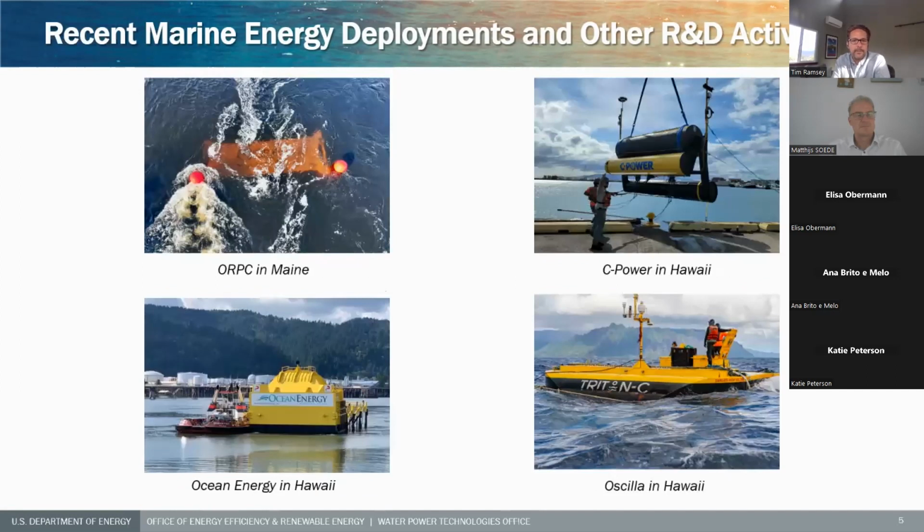A few other deployments, ORPC, they've been very busy. Elisa mentioned they deployed in Canada. They also had 3 deployments in Maine in the past year. They deployed their TiGen device in Eastport, Maine, and they deployed 2 of their modular RibGen devices in Millinocket, Maine.